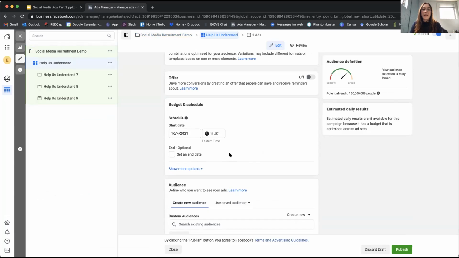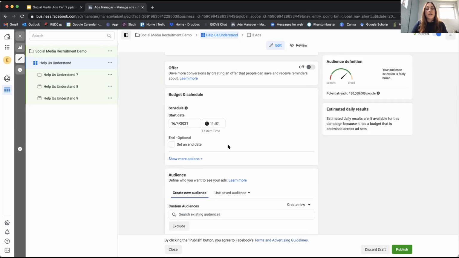So if you like your campaign settings and you like the ads that you have and you don't want to change anything, I would definitely not set a hard end date. And like I said earlier, you could just turn your campaigns on and off. So in a sense, that is your end date, by just turning it off and not turning it back on again.